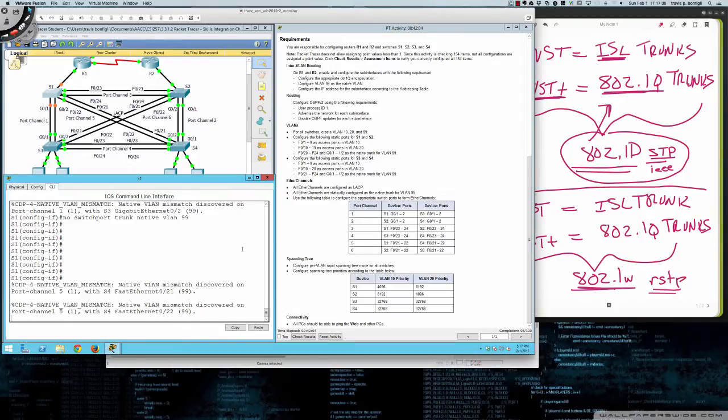So we also have a native VLAN mismatch discovered on port channel 5, and this is on switch 1, and port channel 5 is going to be going between 1 and 4.